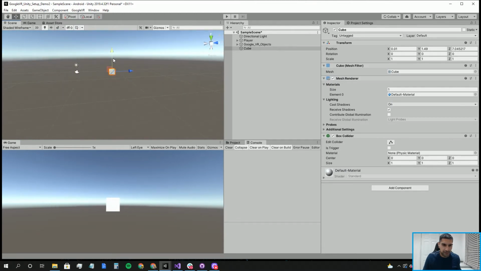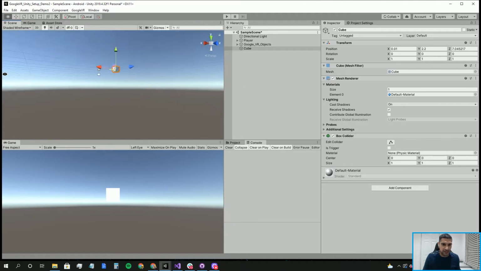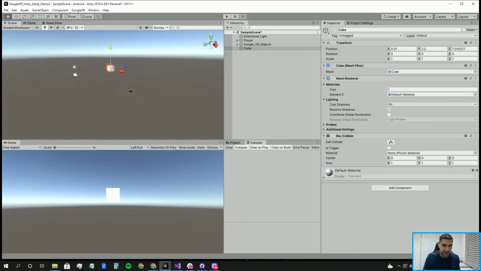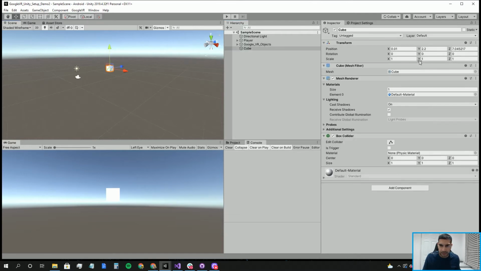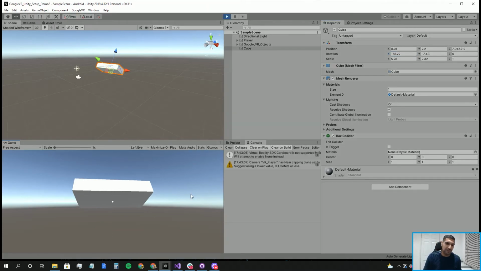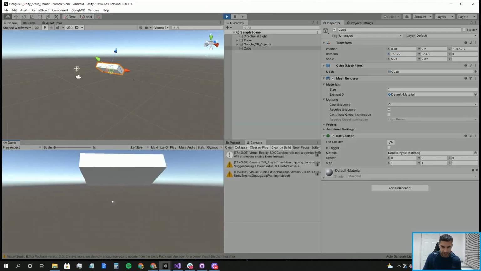Okay, so what we want to do right now is test some raycasting. It's like a physics laser that the camera throws out, just to make sure Google VR is working properly. So we can make this cube a bit less of a cube, a bit bigger. Let's rotate it. Cool. Now if we press play, we've got something to look at.